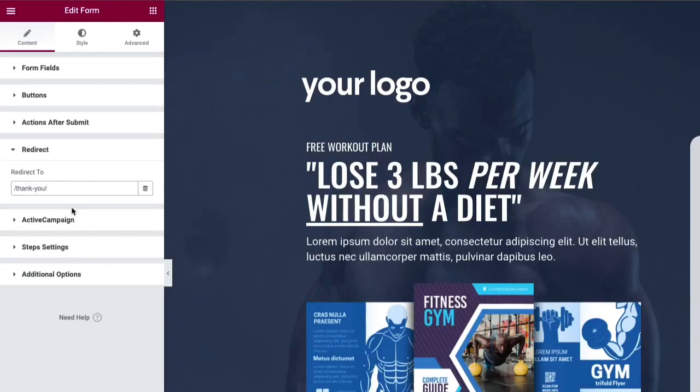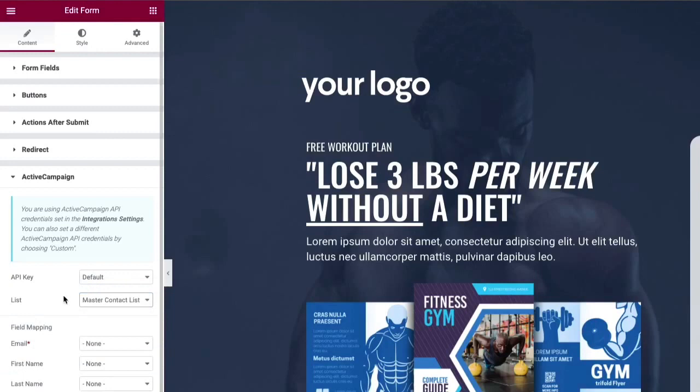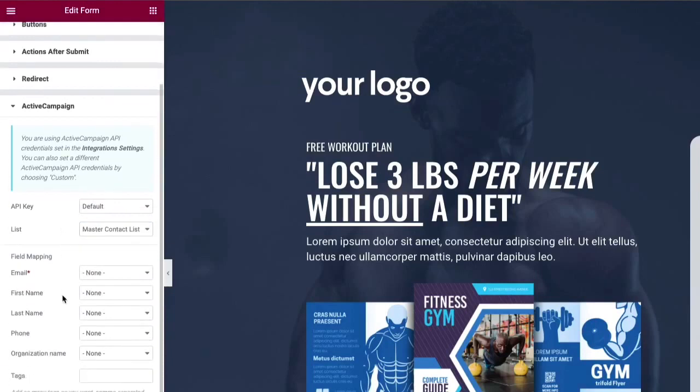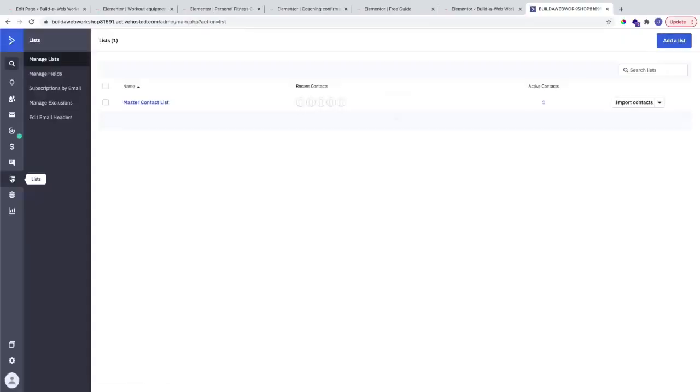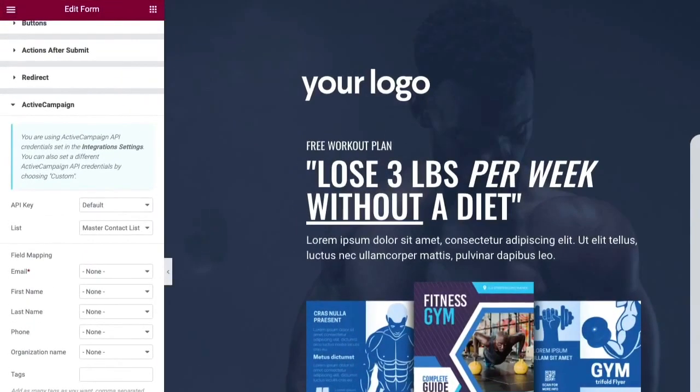And then in the ActiveCampaign section, select the list where you want to add your contacts. If you're not familiar with these terms, don't worry, it's all explained on the next video about email marketing. But basically in ActiveCampaign, you create different lists where you want to store your contacts to send them emails. And so here you choose the list where you want to add people after they fill out this form.